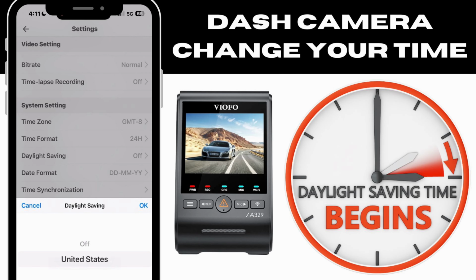But if you have a dash camera, well, that's not going to automatically change for you. You need to log in and manually change that. So in this video, we're going to go over some of the popular dash cameras that we carry and how you can log in and turn daylight savings time on in order to correct the time that is on your dash camera.